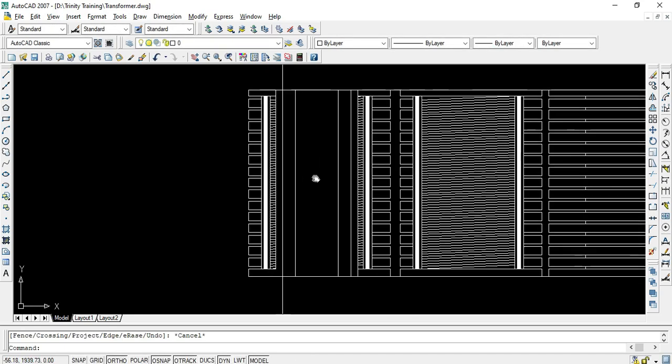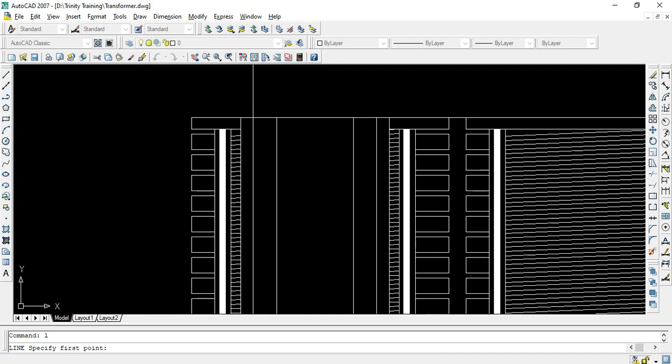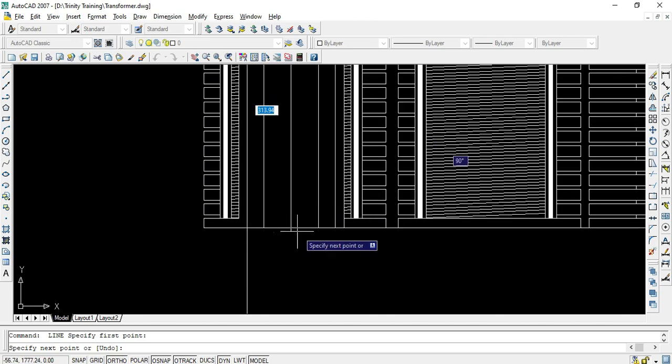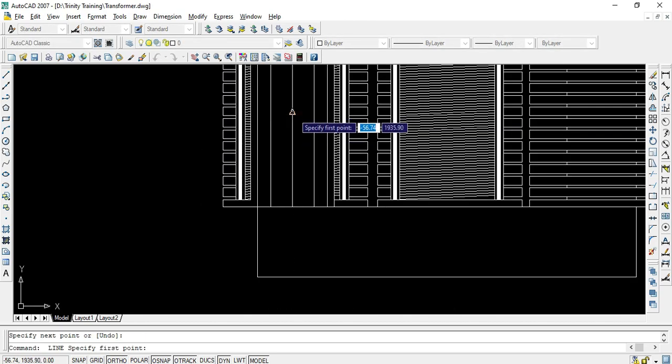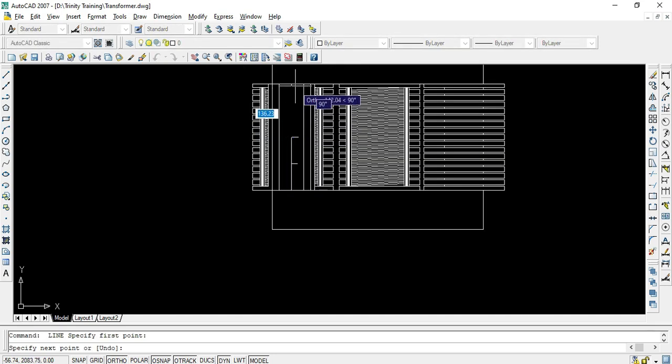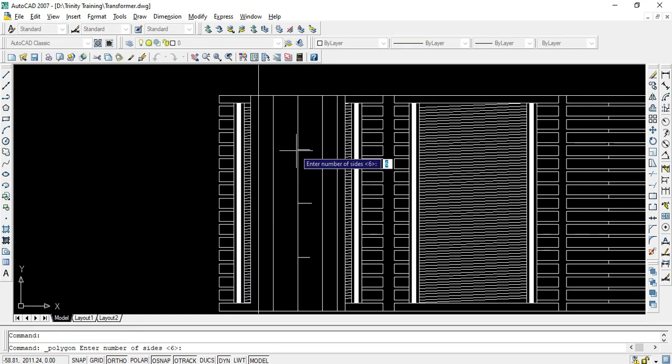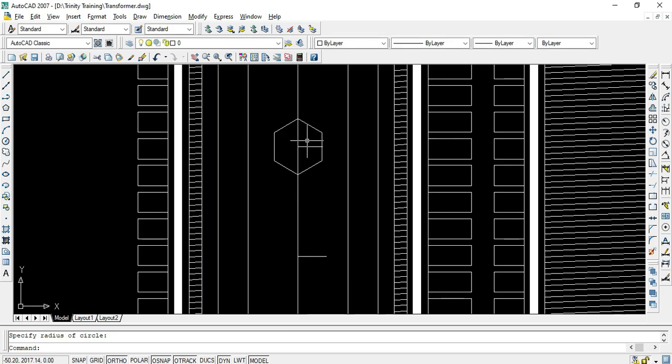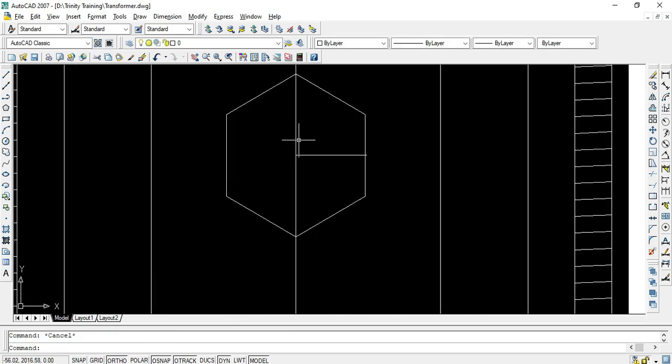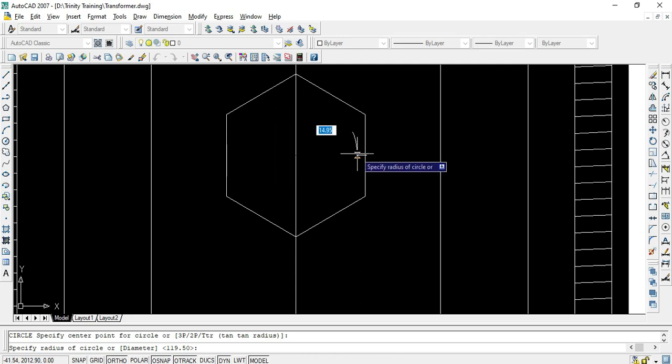Okay, so what I will do, I will just draw one line from the center of this portion like this. Okay, this is nothing but the midpoint. So here I got one midpoint, again another midpoint here, and one more at this location. Now I have taken the polygon instruction. Number of sides are 6, and I'm going to draw this type of shape. Now I require one circle up to this.